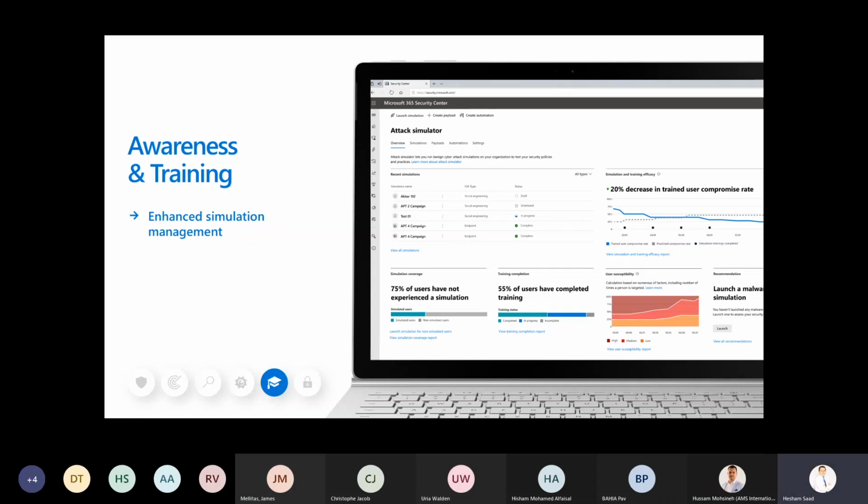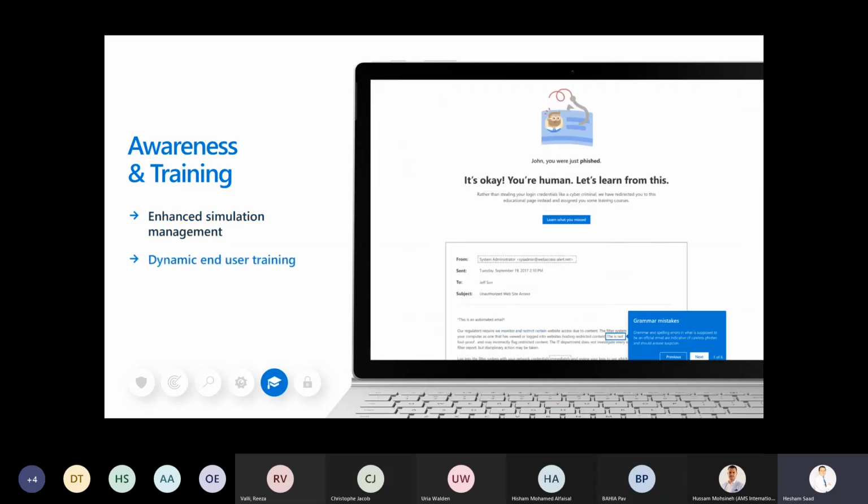Hence, providing awareness and training is really critical to enhancing simulation management, and providing dynamic end-user training. So as you can see, here is a message that your end users are going to receive after falling for any of the phishing attempts. It is one of the most critical and practical scenarios: using the attack simulator in Defender for Office 365, you can spread awareness among your users.